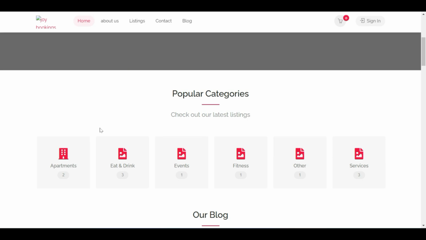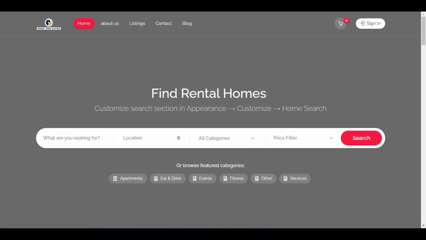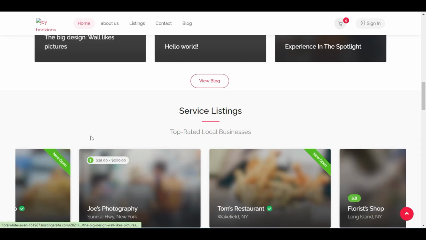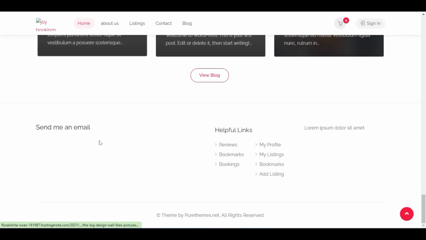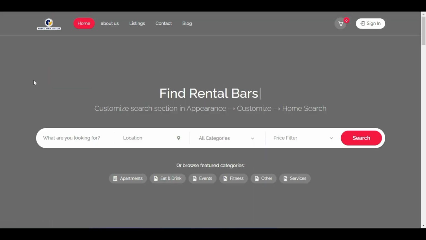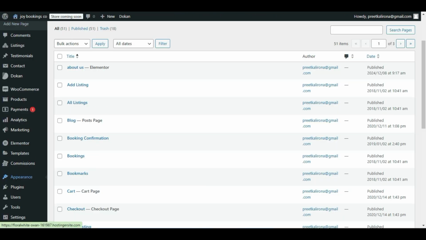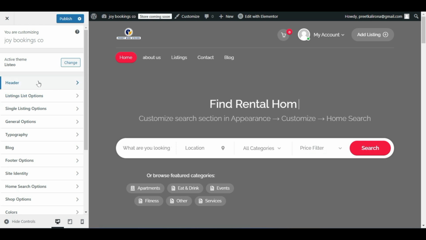Let me show you, we have to set up some things here in the footer. Yeah, we need to set up our footer. For the footer, let me check where the footer option is. Okay, to work on the header, you have to go to Appearance, Customize, and then the first option, Header.